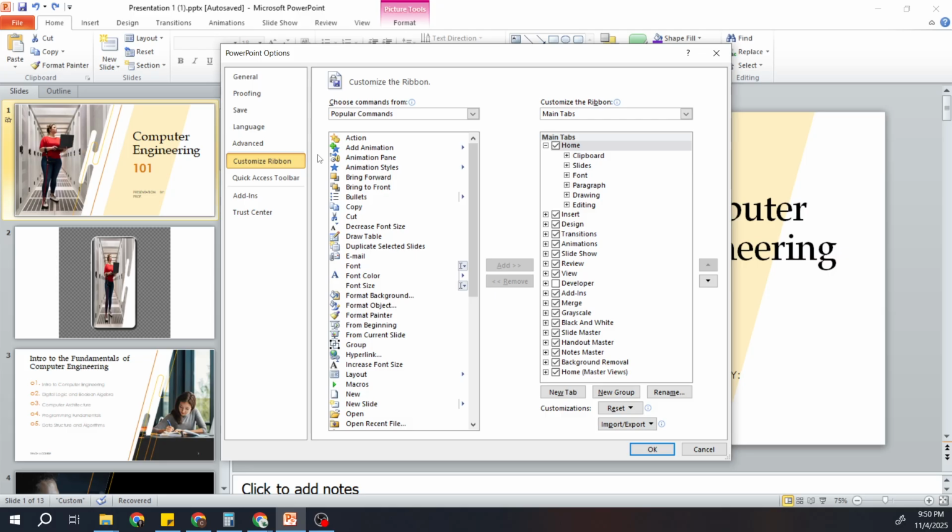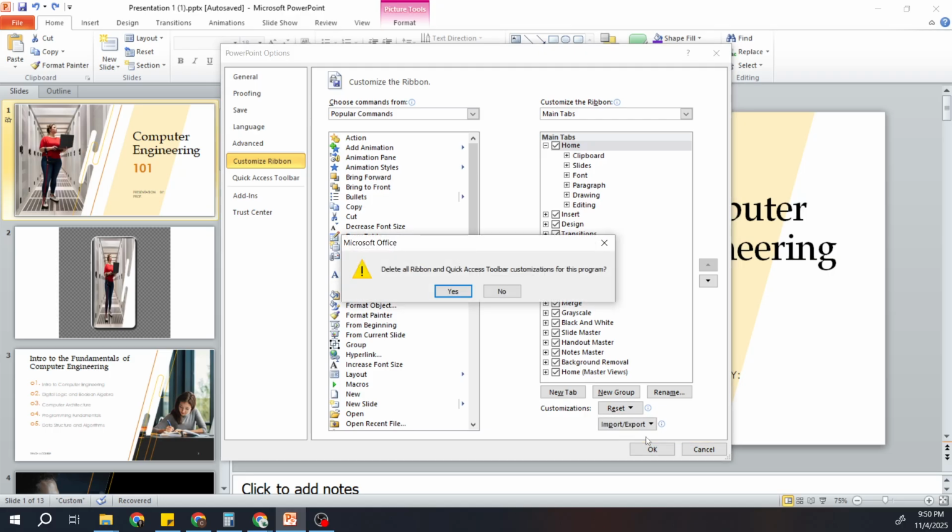Once you're in the Customize Ribbon tab, look toward the bottom of the dialog box, and you'll see a button labeled Reset. When you click on this button, a drop-down menu will appear. Here, you'll want to select Reset All Customizations. This action will undo all the custom changes you've made to the toolbar and ribbon, restoring them to their original state.